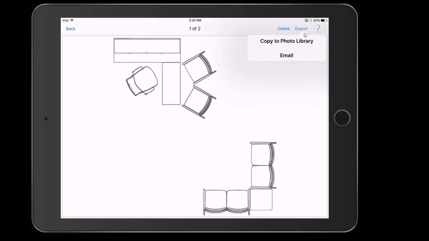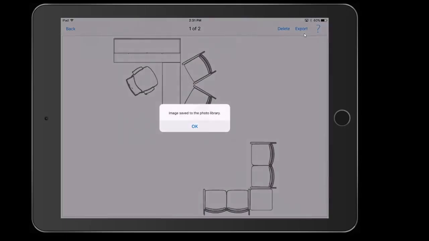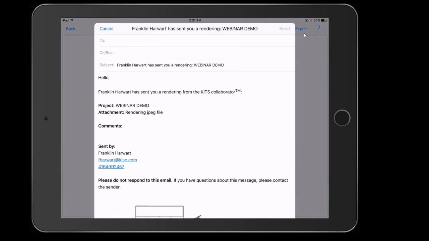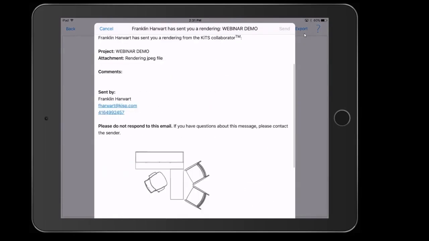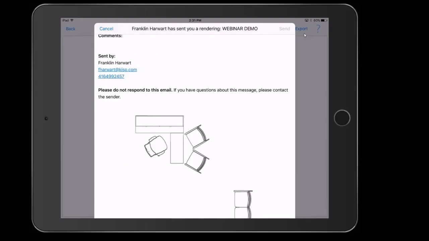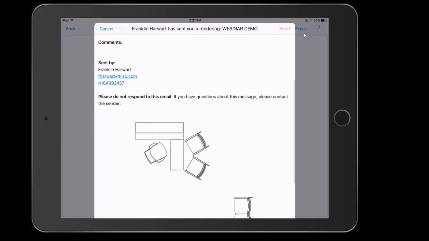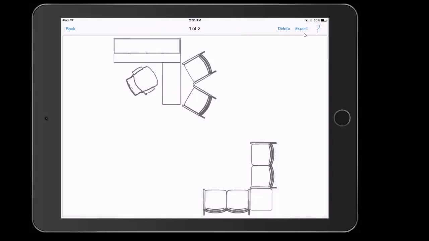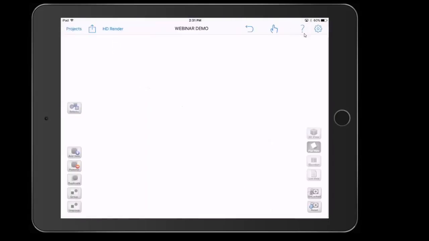So again, I'm going to tap on Export. We're going to save it to the photo library. In case you need to send it directly to your client from Kits, make sure that you're connected to a Wi-Fi. Here you can see when I tap on Export, I can save it to my photo library, or I can send it as an email. And this is the generic email that's created. There you can see the image that's attached at the bottom. Okay, you can also add any comments. You should have your credentials. If you don't, please contact Kits Support and they can help you with that. And there you go.